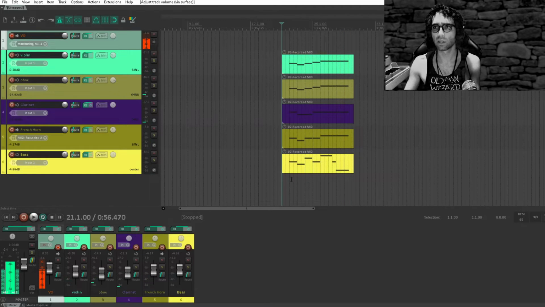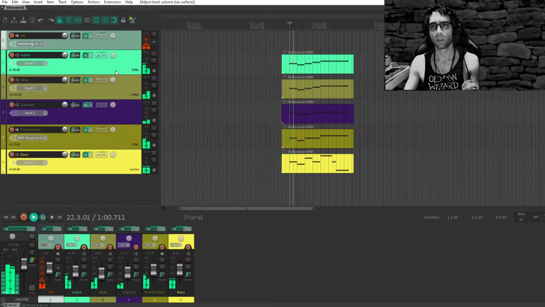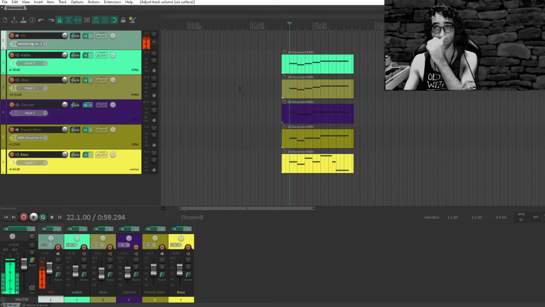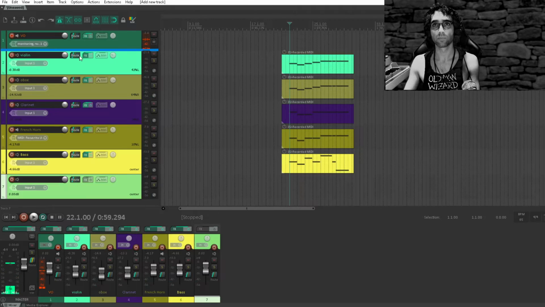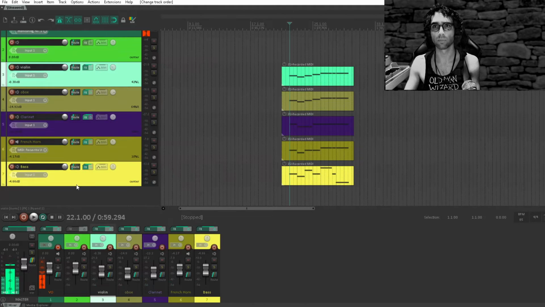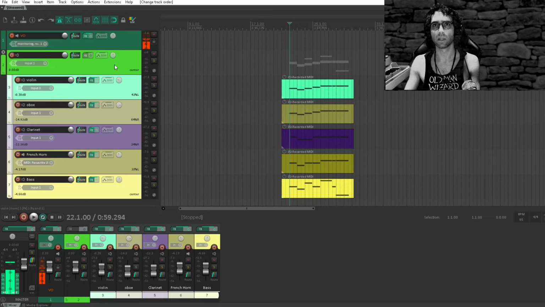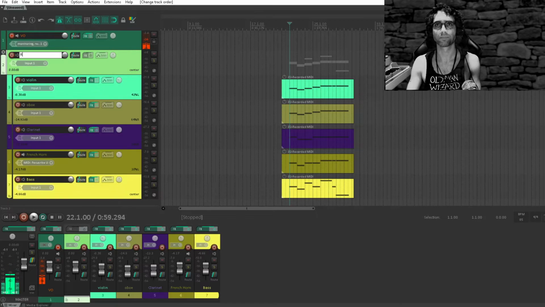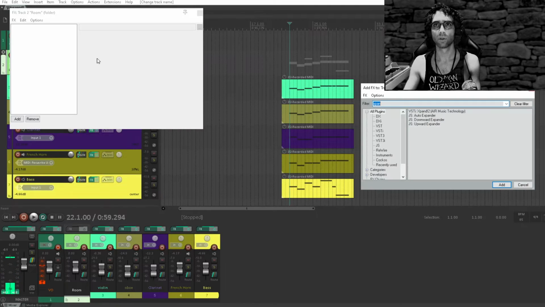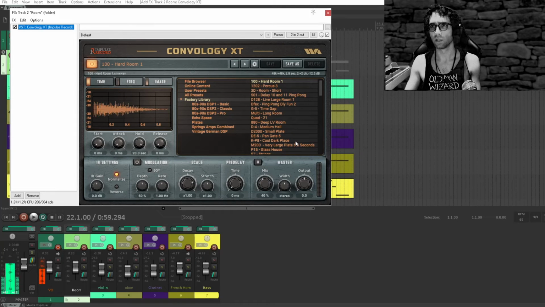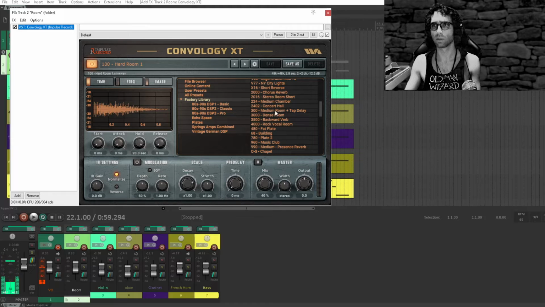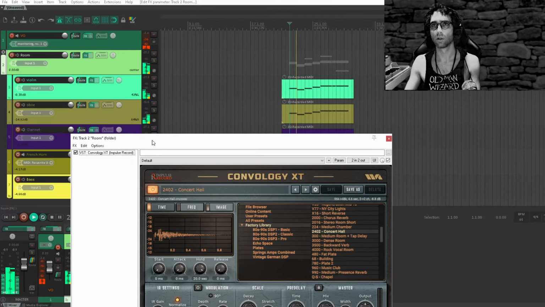Something like that's pretty good for my levels. And I think my next move is going to be, in this case, I'll just put it all in the same room. And let's just use, this is a free reverb plugin. I'll just pick some type of a room for it. Concert hall, how about that? Sounds pretty good.